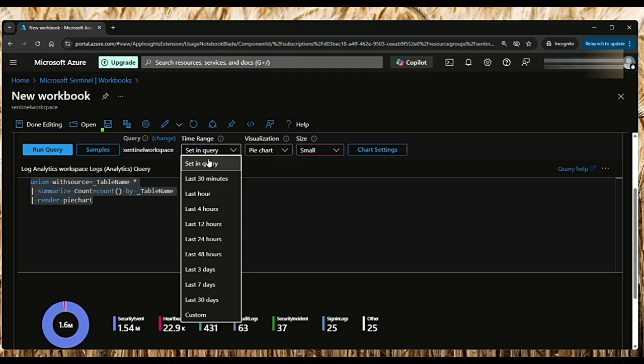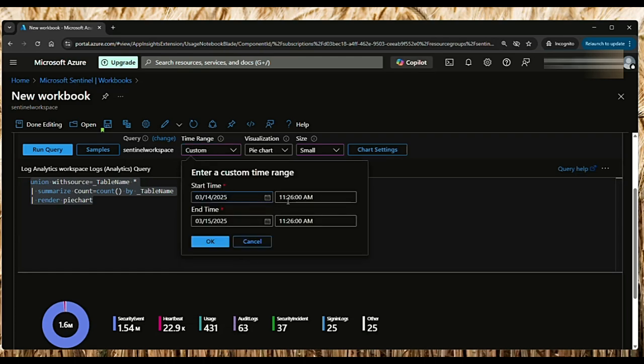And also you can choose the time range. Do you want it for last 24 hours, 30 days? And you can also use custom dates. If you click here, you can see the custom time range that you can pick from.